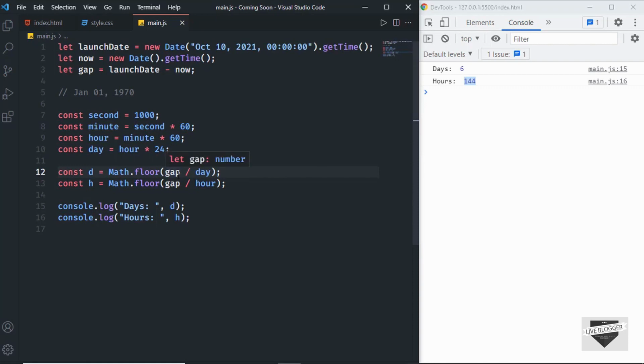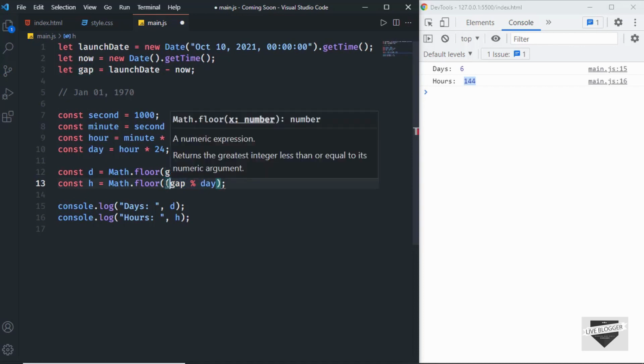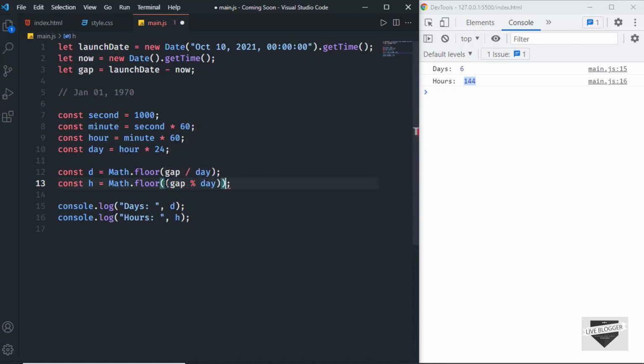We want to have the number of hours which is left over after this value over here. So for that we have to use a modulus operator. So you have to type gap and then add this operator. And then here instead of hour you have to type day. And then we have to divide this whole thing with hour. So let's add parentheses over here. And here I'll just type divided by hour.